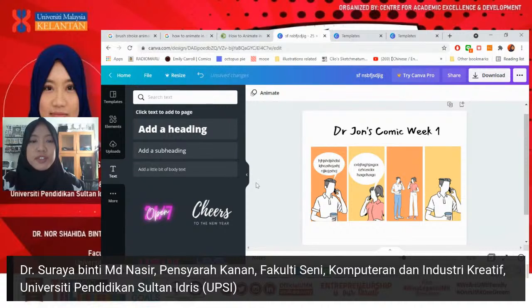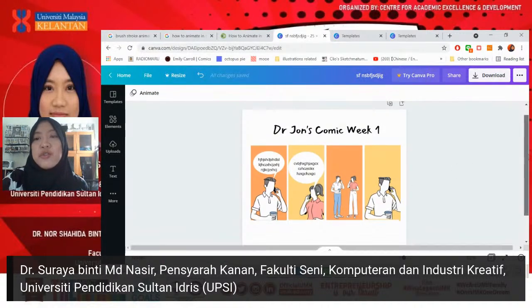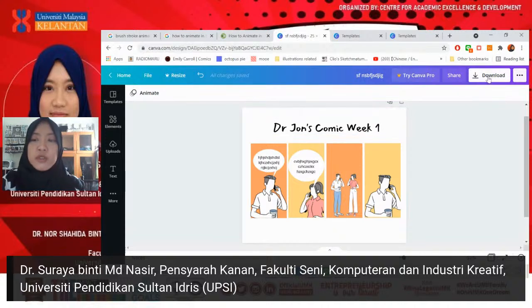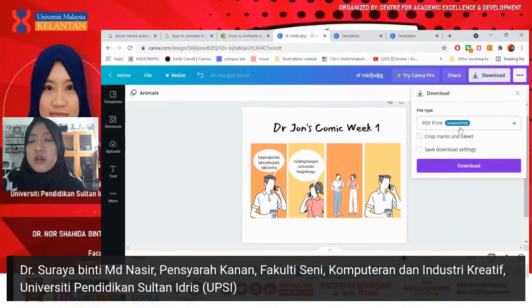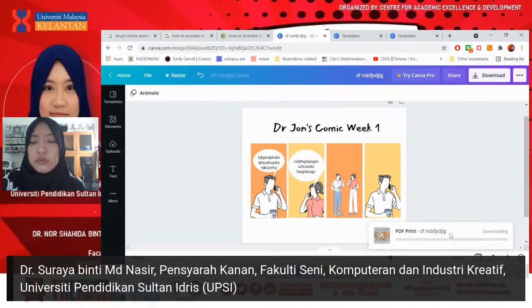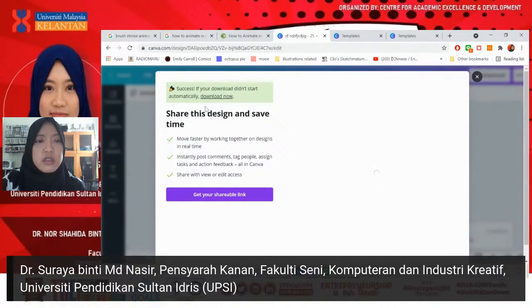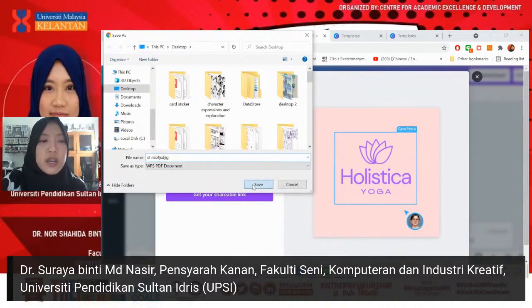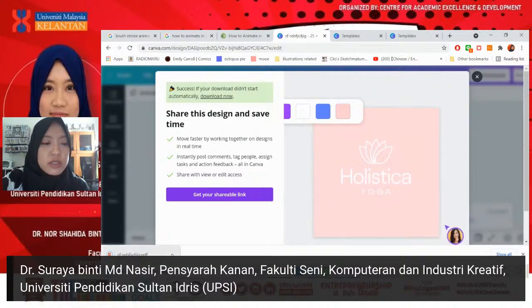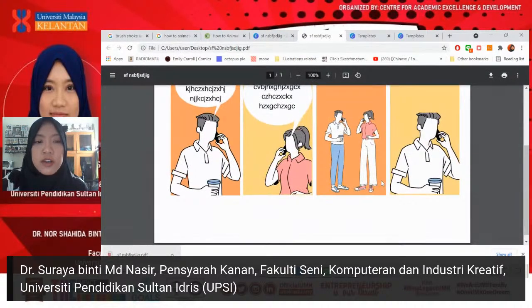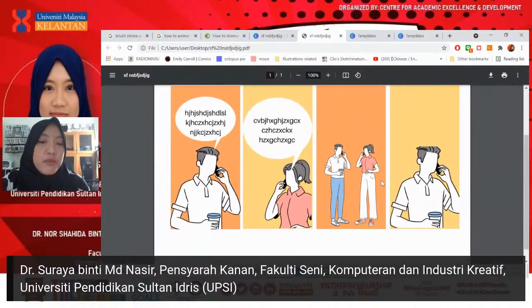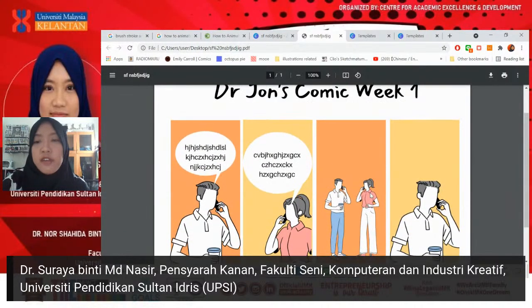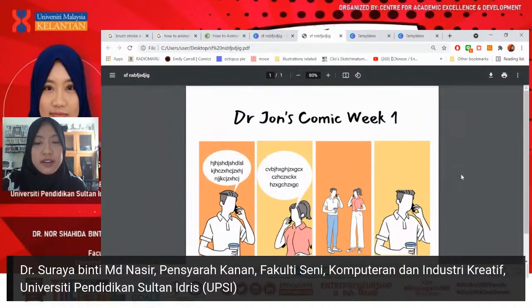So you will have your first comic, okay? But if you are not subscribed to Canva Pro, you won't be able to download your comics. Let's see, okay, so let's look at how it will turn out. So this is how it looks like. See, you will have your comics, and you can print this, or you can just save it as a PDF format and then forward it to your students. And by right, you should be able to create your own comics using Canva.